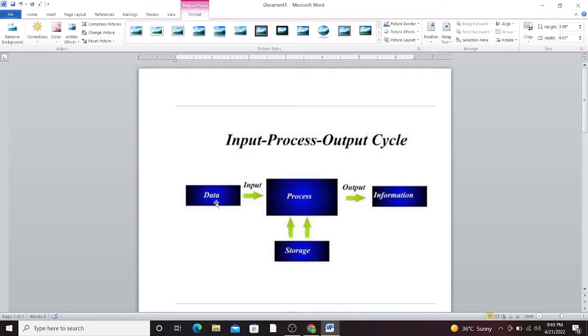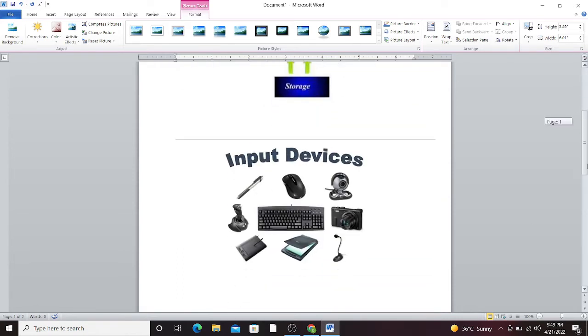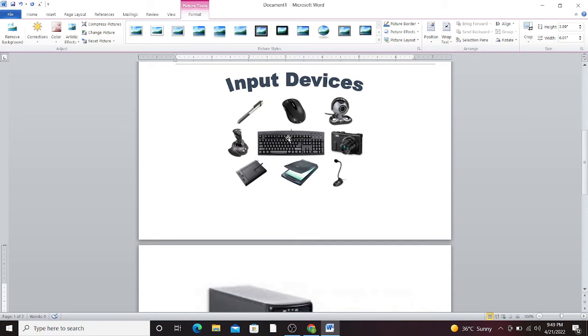So first, what we have to do, first we have to give commands to the computer through which device? Through an input device, through a keyboard, through a mouse, through a scanner. You can use these devices for giving commands to the computer, okay?